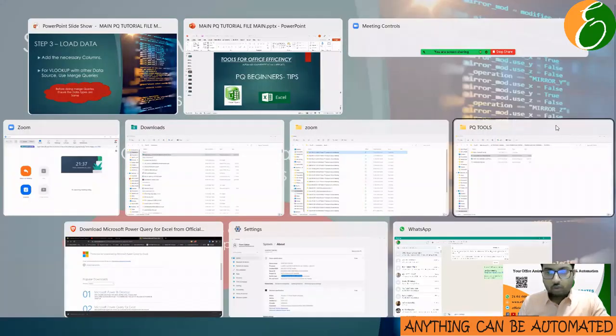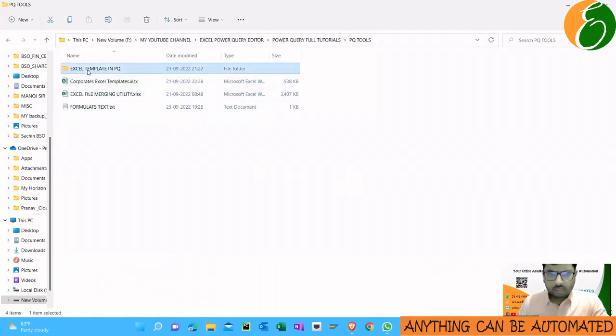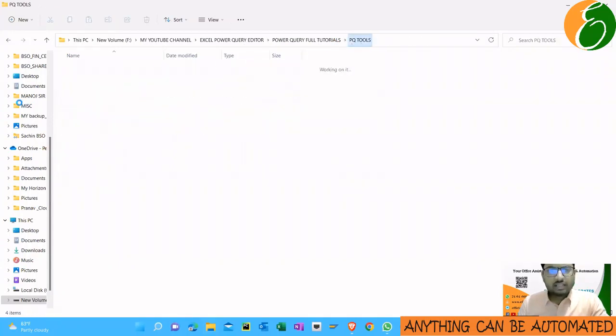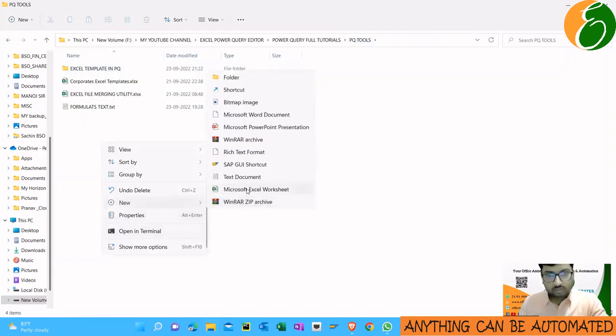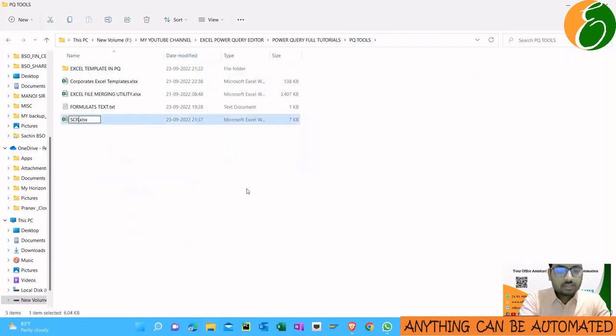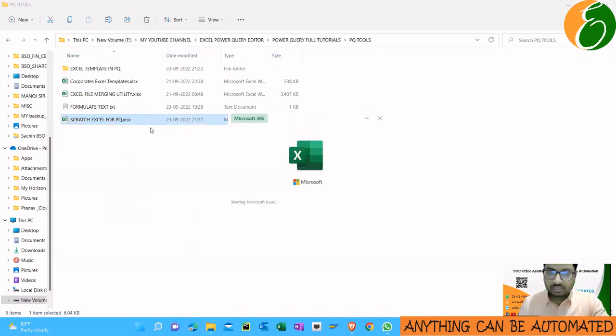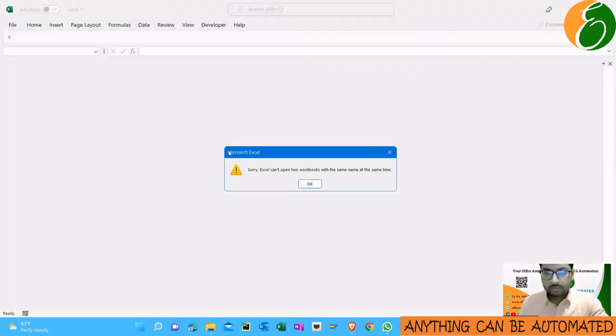So I'm going to this Excel template which we had, and I'll start from scratch with a very new blank file. Okay, so it is just a new blank scratch Excel file for PQ, Power Query. So let me just open this file. This is going to be a very blank file.